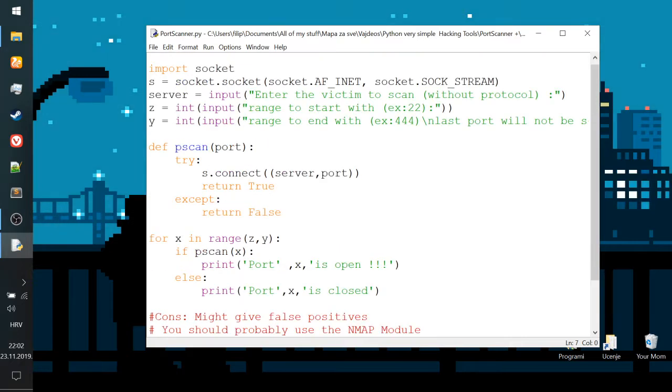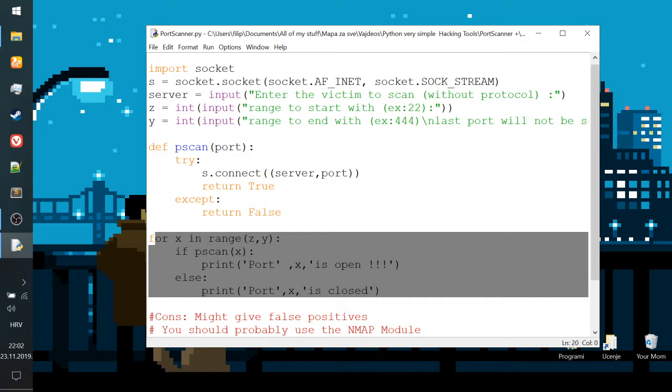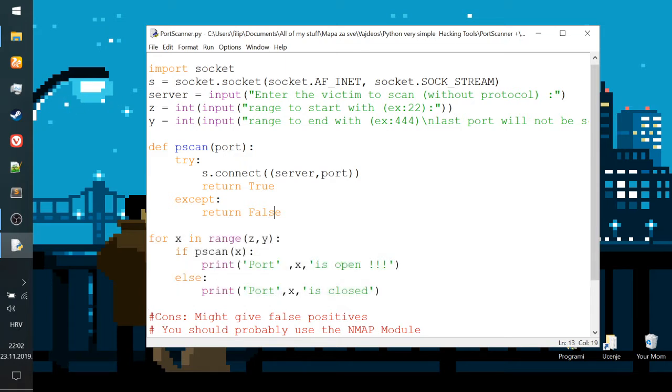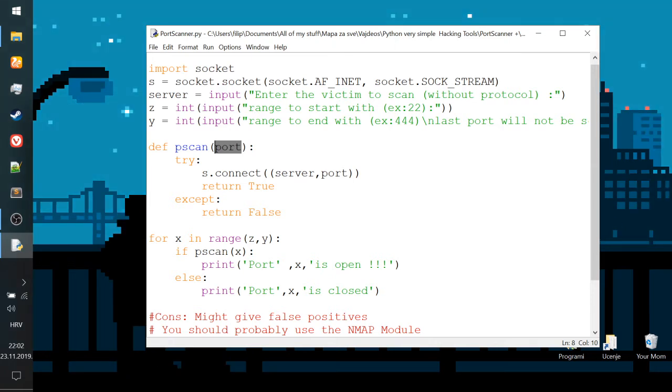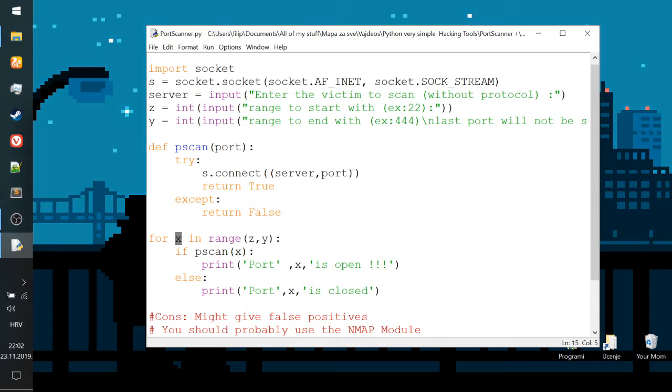Anyway, here is our function, which we're going to call with this for loop. Let me explain the function. It's called pscan and it accepts one argument, which is our port. Our port is going to be one from our range z and y. If the range is from 22 to 25, that's going to be 22, 23, 24, and not 25 because the last will not be scanned. This is why you have to input 26 here.